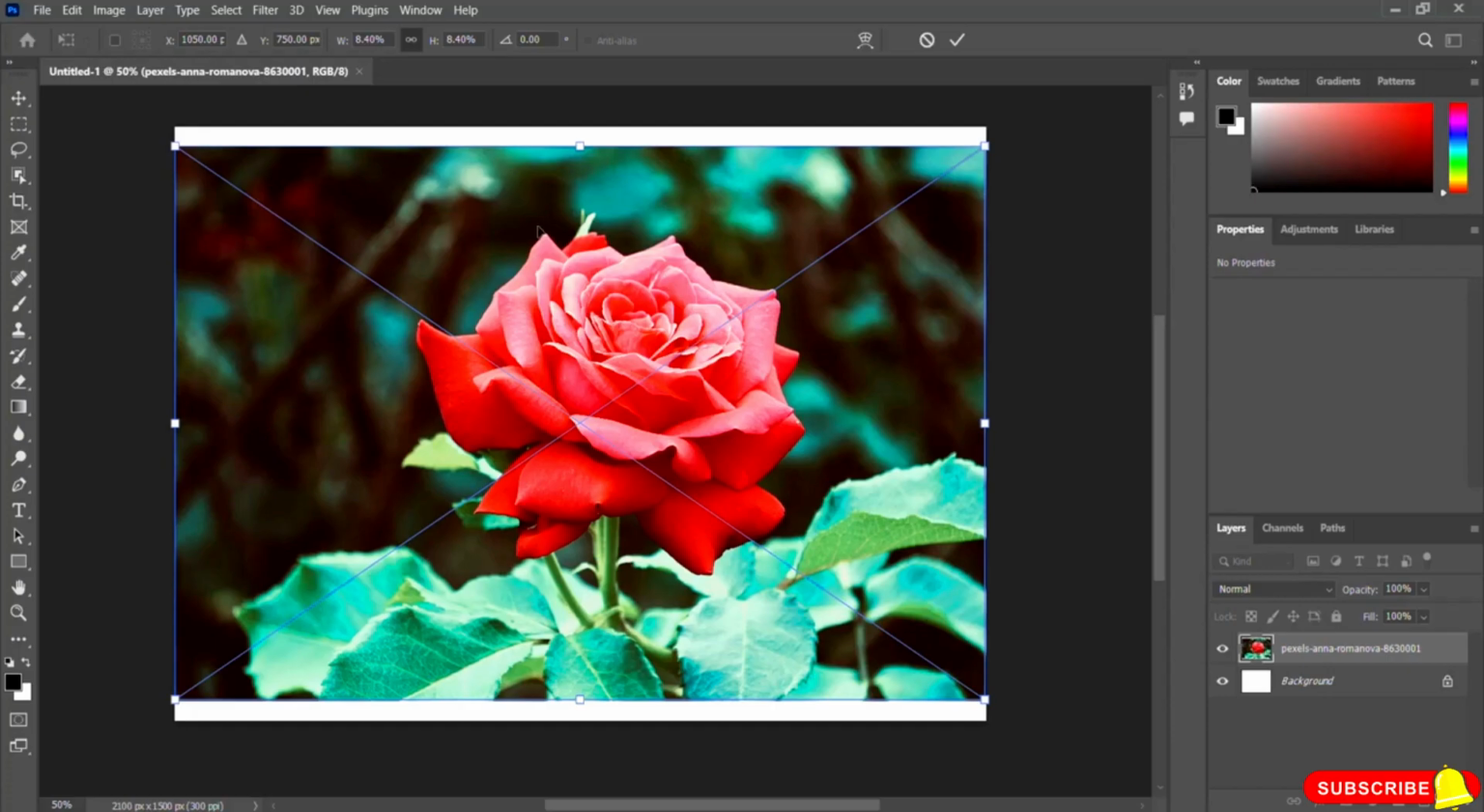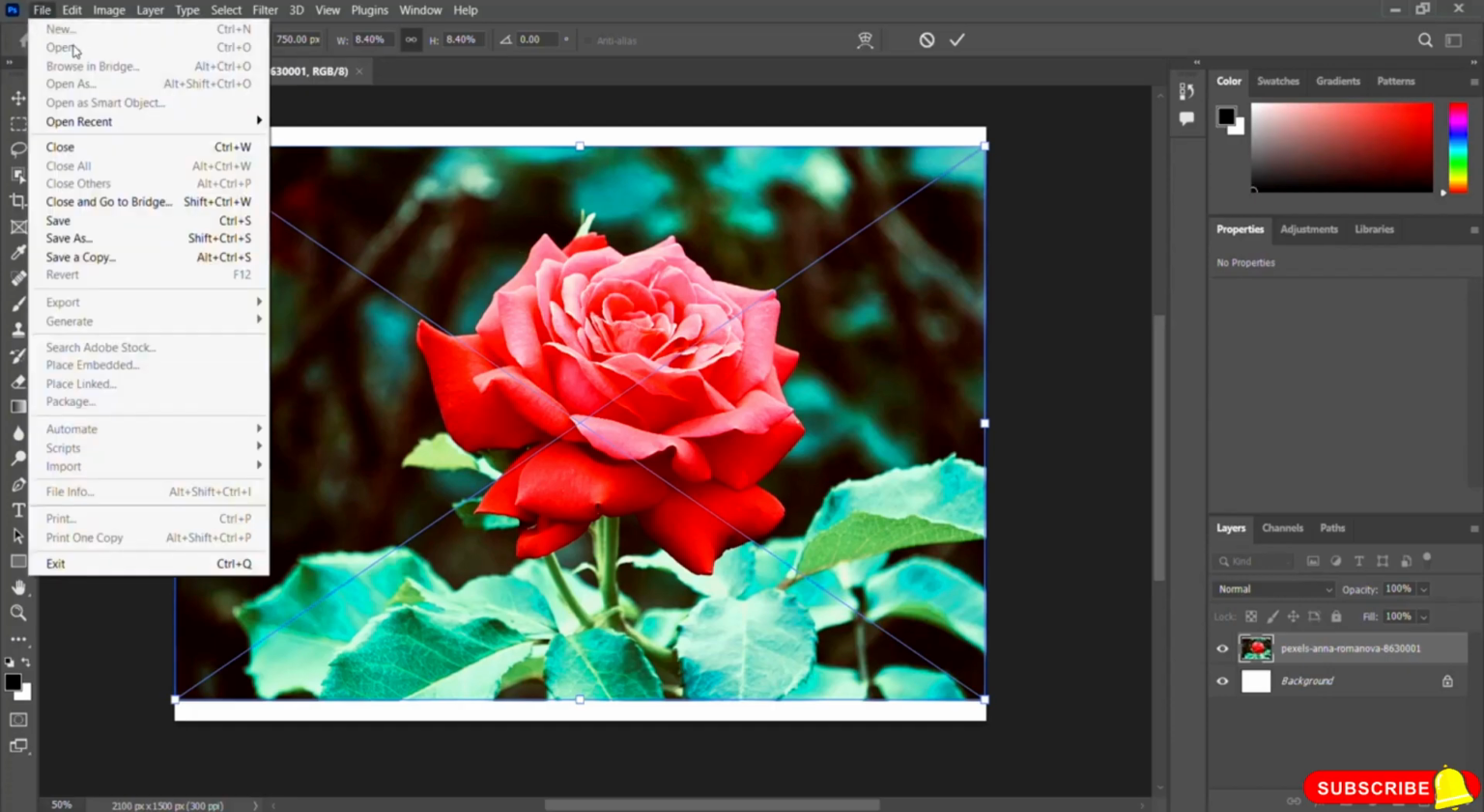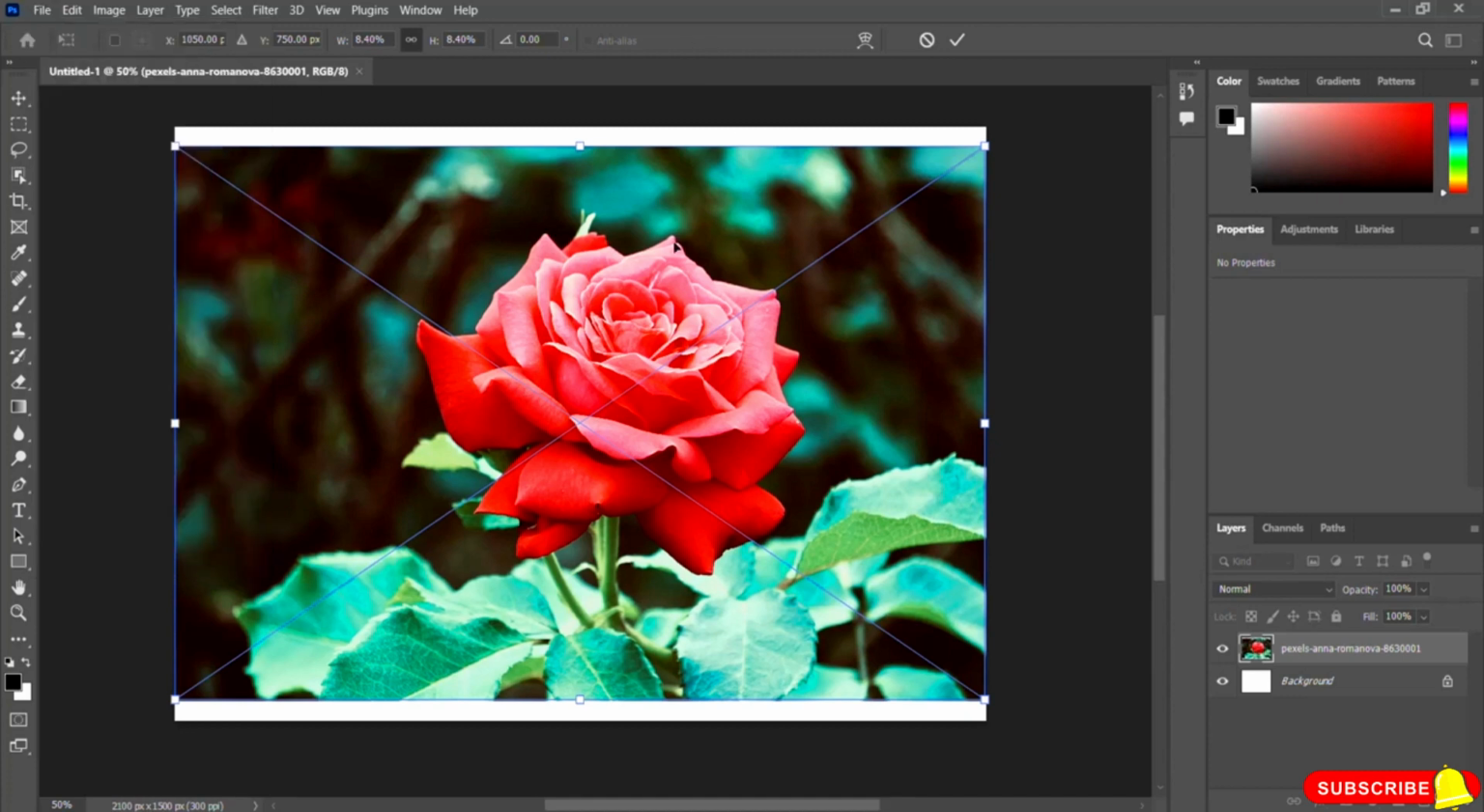So I hope you got the difference between the File menu's Open option and the Place Embedded option. If you use the Open option, your image will be opened in a new tab. If you use the Place Embedded option, then the object, image or element will be placed inside the present document. So this is the difference between Open and Place Embedded.